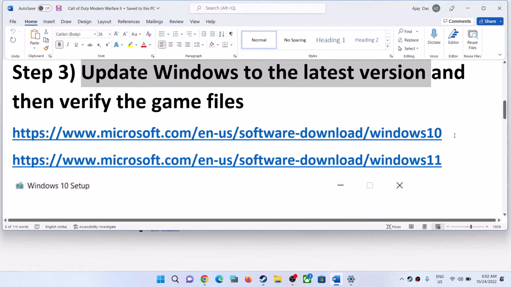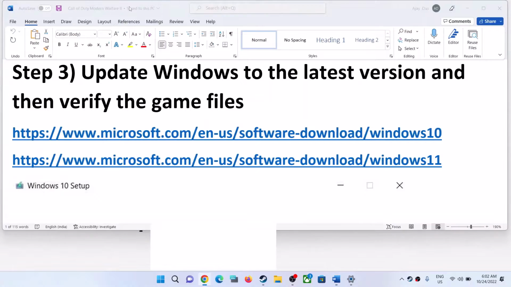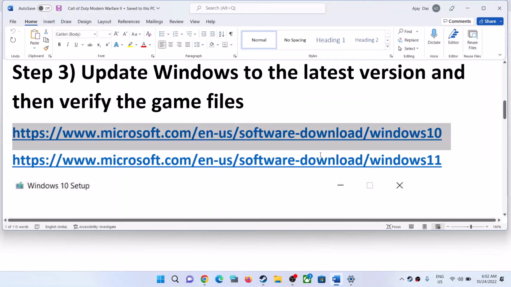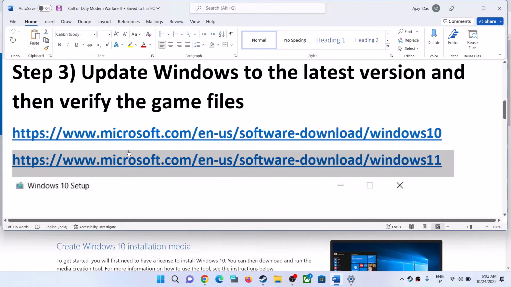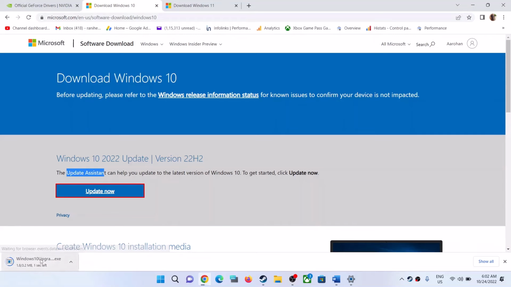Now if you face any problem updating your Windows, then if you have Windows 10, go to this website. If you have Windows 11, go to this website. This will take you to the Microsoft website. For Windows 10 users, click on Update Assistant. Over here you can see Update Assistant. Click on Update now, and then run this exe file.